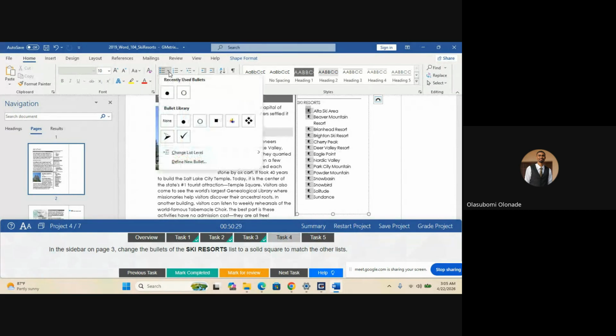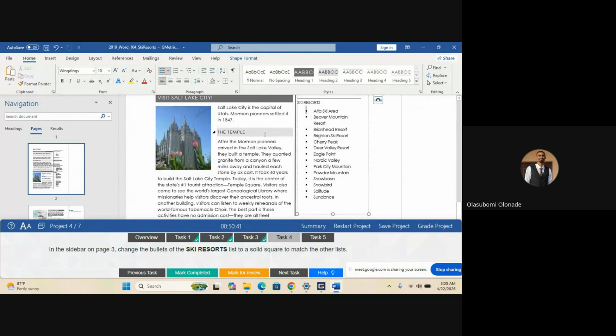And I'll look for the square, solid square. This is a solid square bullet. So I'll click on it. And then that'll be all. List the solid square to match the other list. Good. I've done that. And that is complete.